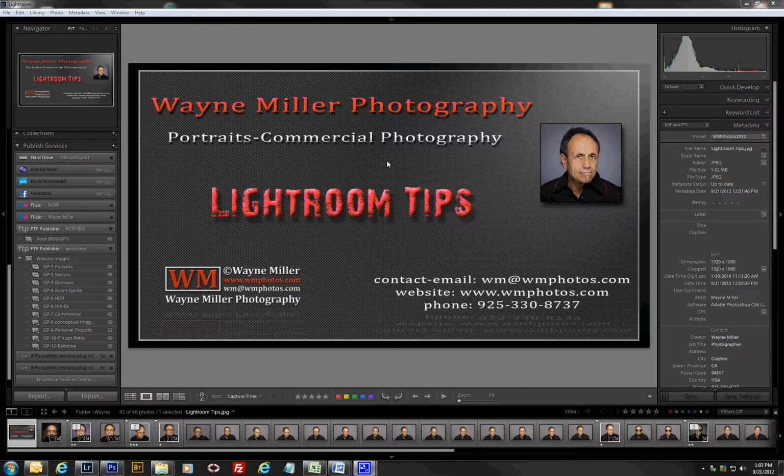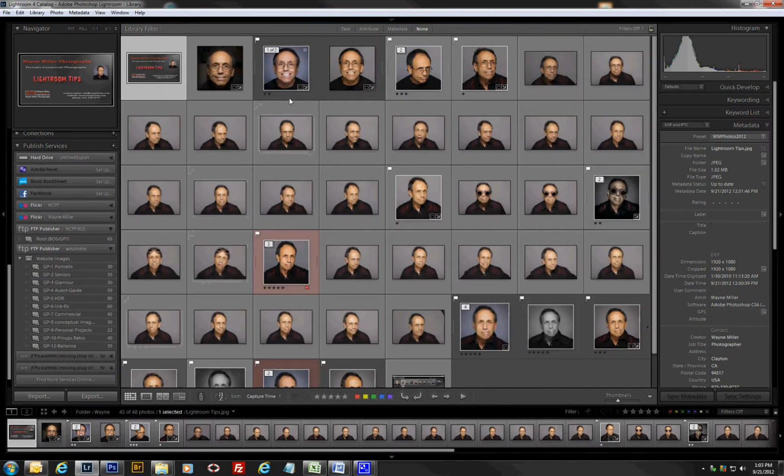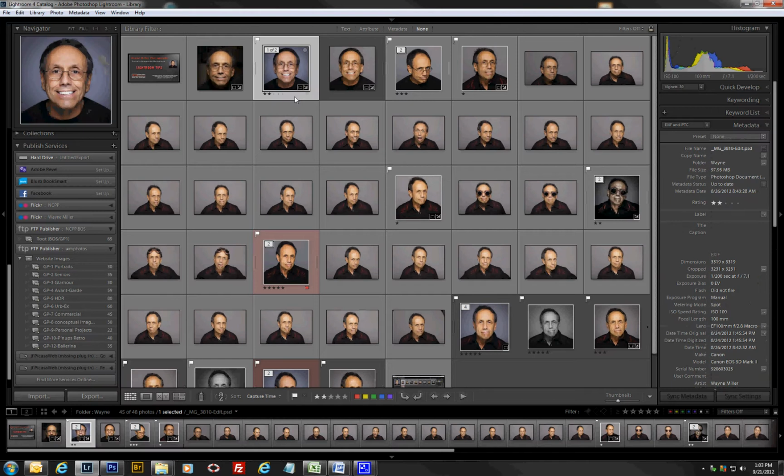Today, we're going to export several images from Lightroom to a JPEG to put on Facebook. And we'll go through a step-by-step process. So we'll go to grid view. We want to pick several images to export.